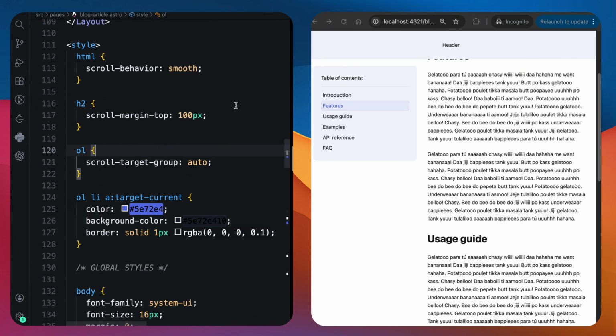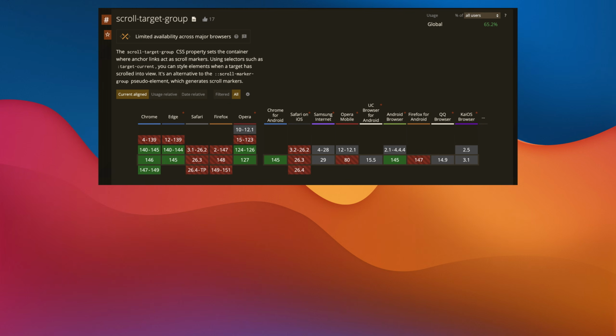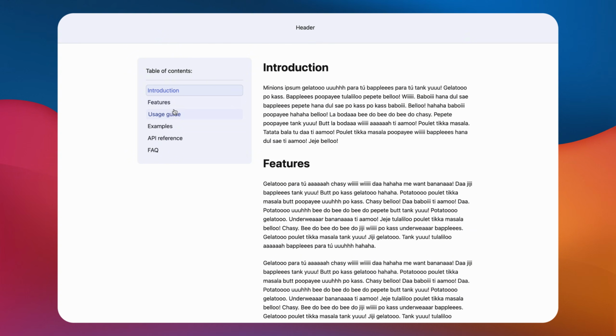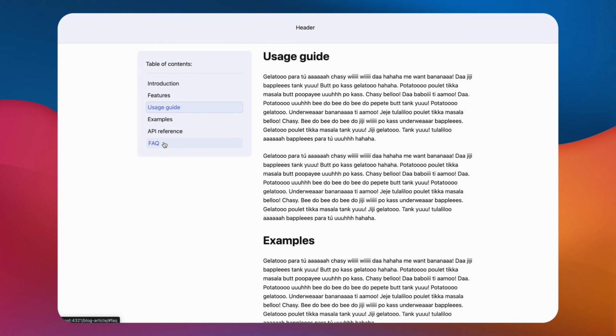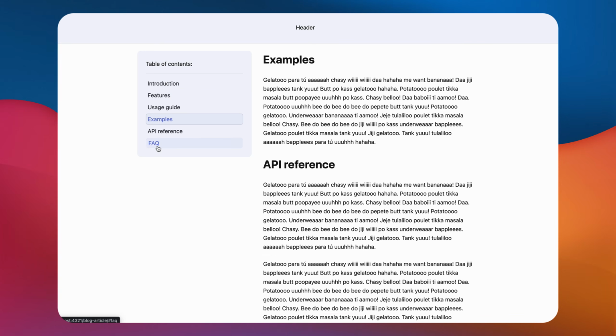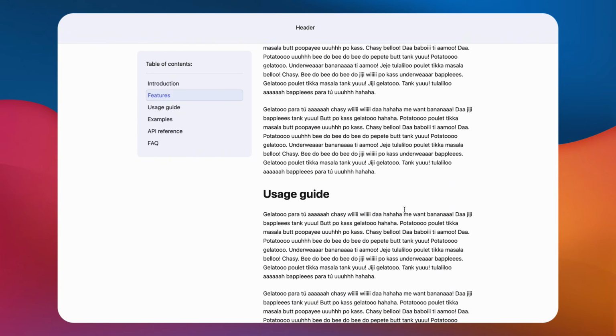Before we finish, one quick note about browser support. The anchor links and smooth scrolling part are very safe and work broadly in modern browsers. The more experimental part is a synced table of contents. scroll-target-group and ::target-current are still limited features. They do not work on every browser yet. So, this is a good case for progressive enhancement. The article navigation still works without them, and browsers that support these new features just get the extra interactions on top.